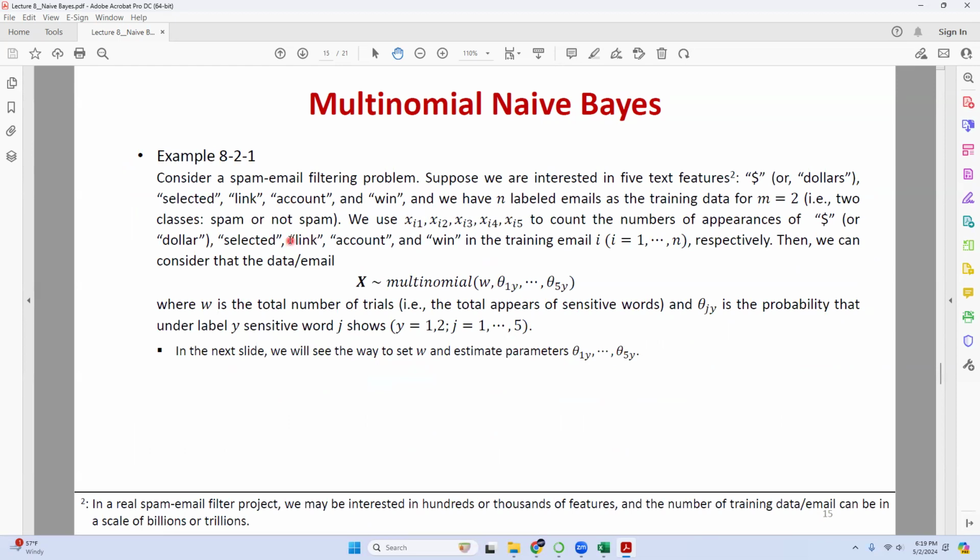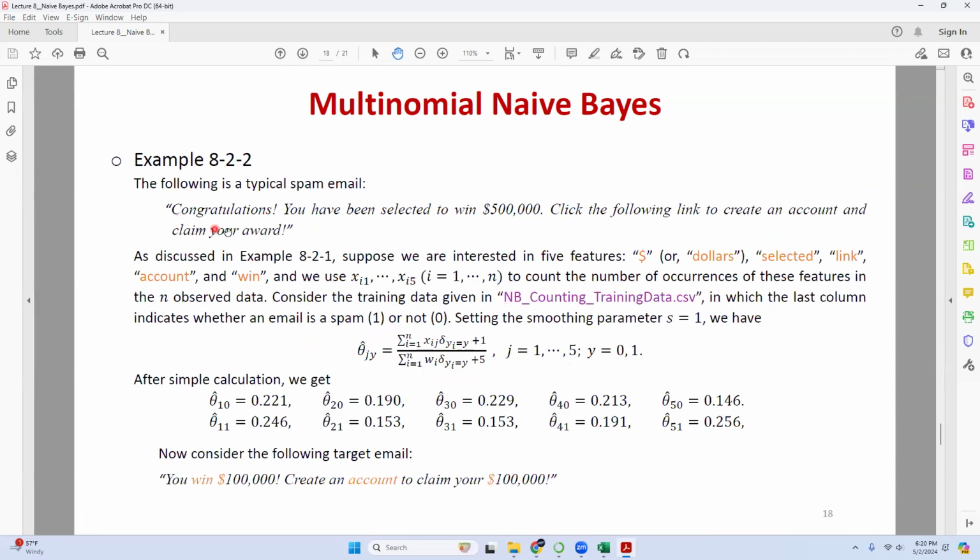Yeah, here's the first case. So we consider a spam email filtering problem. Suppose we are interested in 5 text features: dollar, selected, link, account, and win. So basically, I want you to detect something like this. Congratulations, you have been selected to win 500,000. I know now 500,000 may not be that attractive anymore due to inflation. Now I received a new email, something like 2 million. Okay, great. And then click the following link to create an account and then claim your award, something like that.